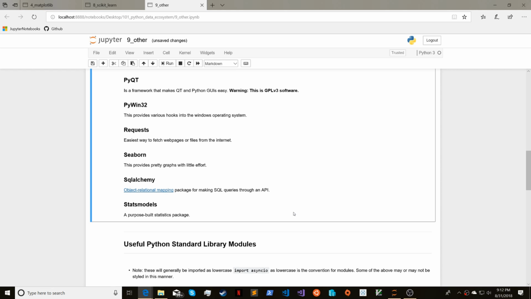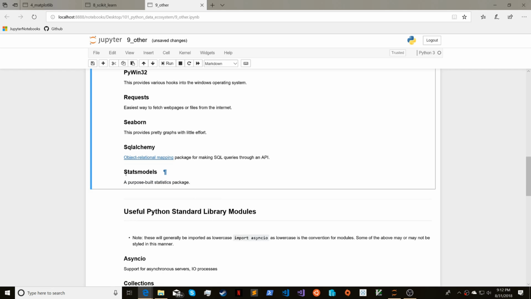And then you can use PyQt if you want to do a GUI framework. PyWin32 lets you do hooks into the operating system. Requests is okay for doing web requests. Seaborn we discussed. SQLAlchemy is for object relational mapping. And then I don't recommend statsmodels, but you can use that if you want.